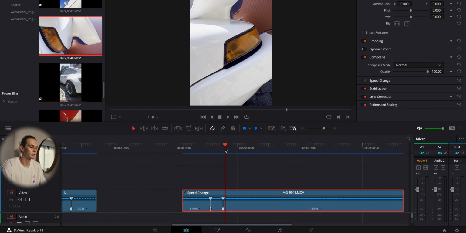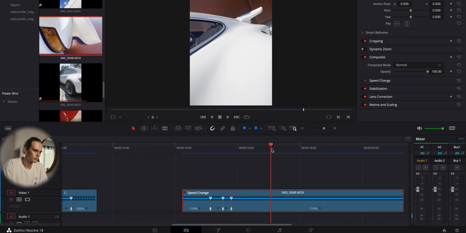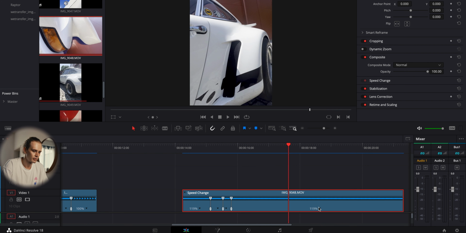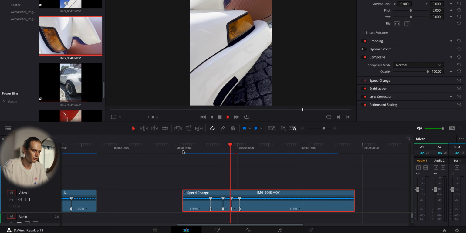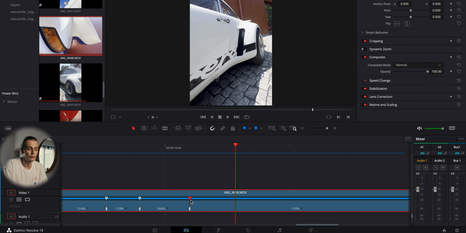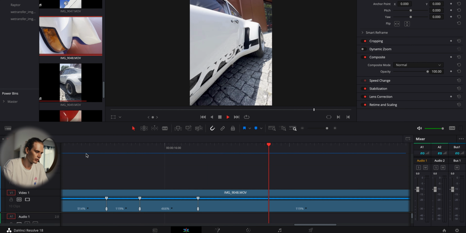And you just repeat the same process over and over again. I want from this point, again click add speed point, to this point another speed point, and bring them closer together. So it looks like this. A little bit too fast, but we can change it. Yep, better.